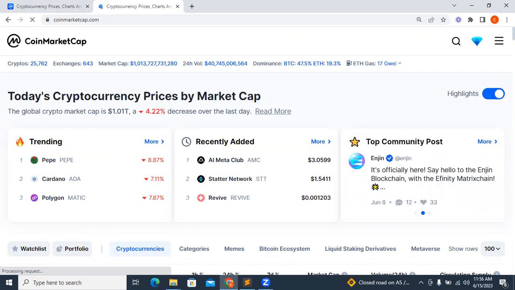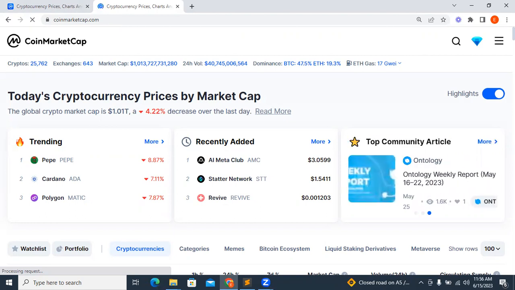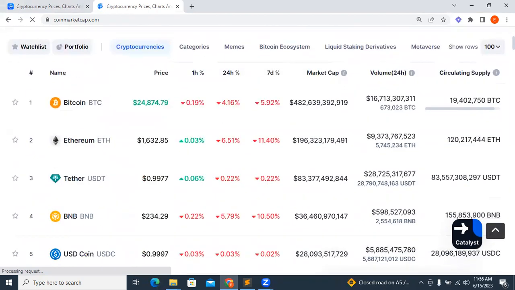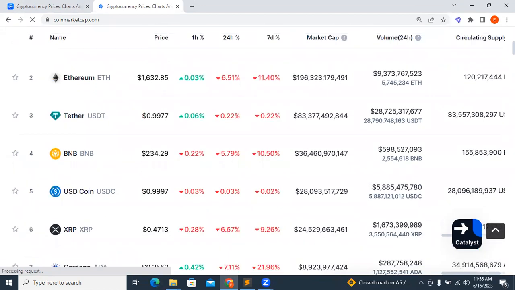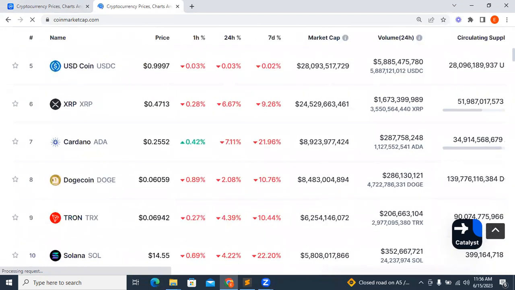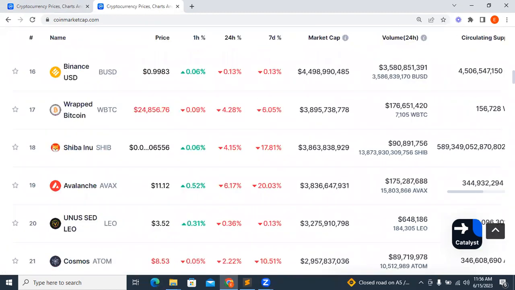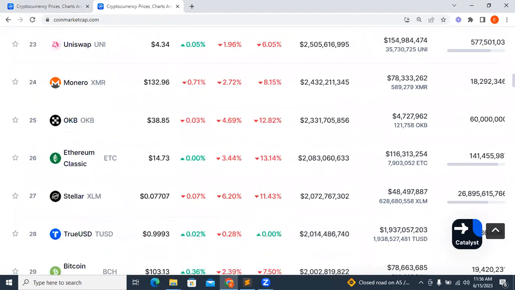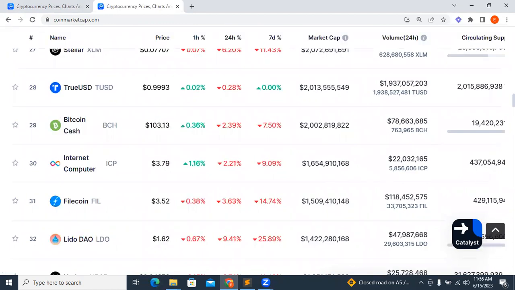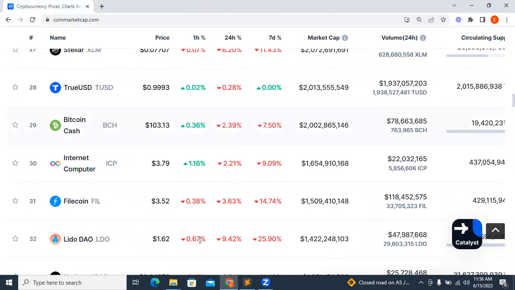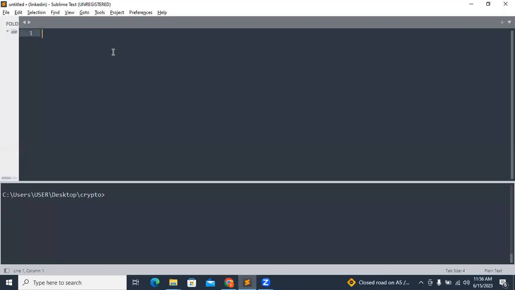If I scroll down, you can see that as I scroll down, more data is being loaded. This simply means that if you don't scroll all the way down, you will not be getting the complete data by the time we want to do the scraping proper. Right? So let's get into the code.